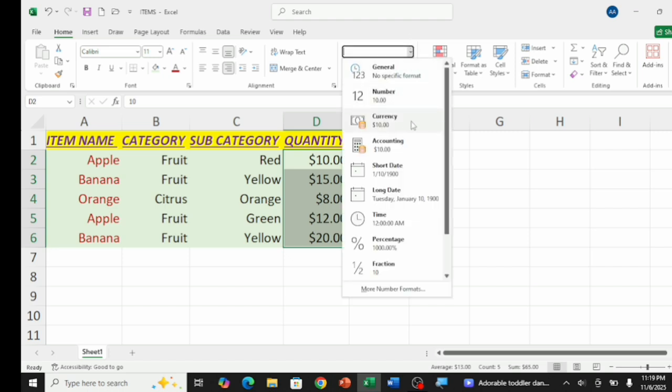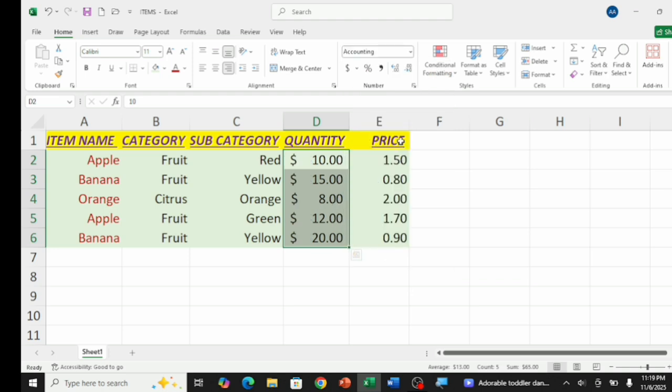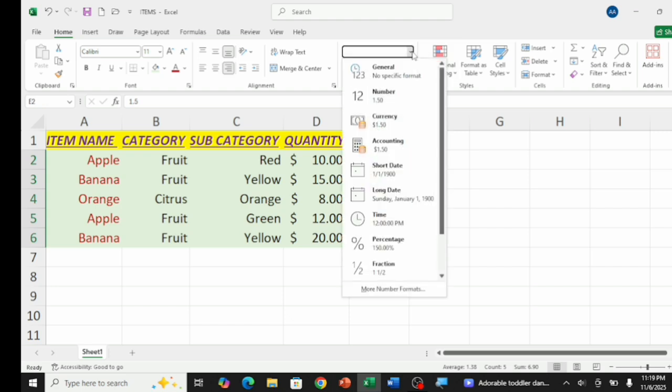This time around, let's apply accounting. So we just apply the accounting number formatting. So this is how it looks like. See where it is bringing the dollar signs. So let's select it again. This time around, let's select the numbers and the price. Now let's go back to the drop down. So we are back at the drop down.